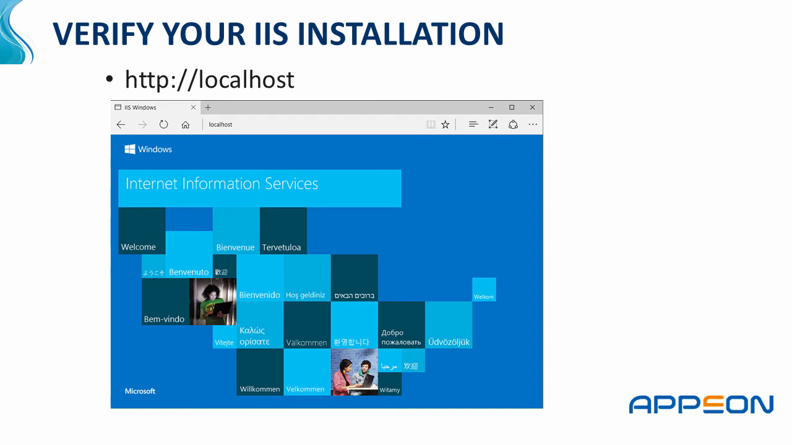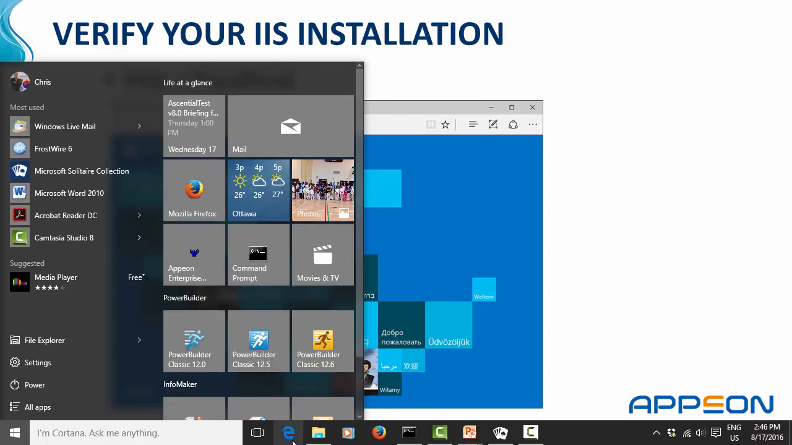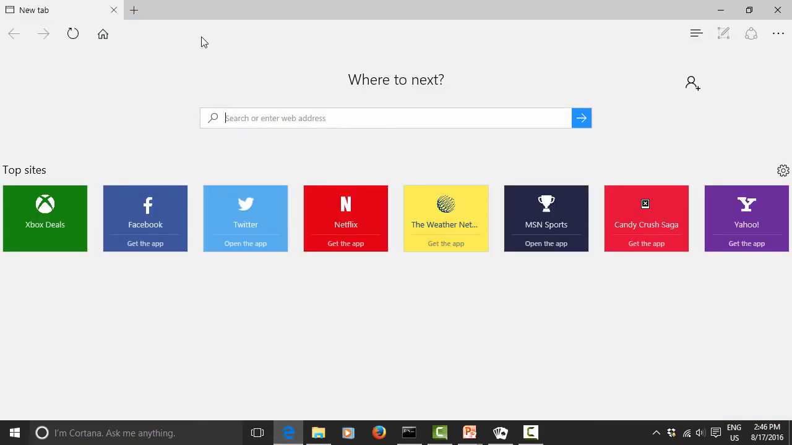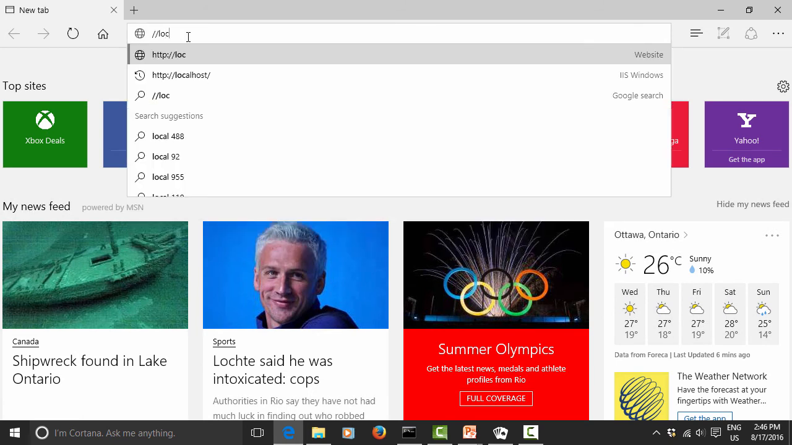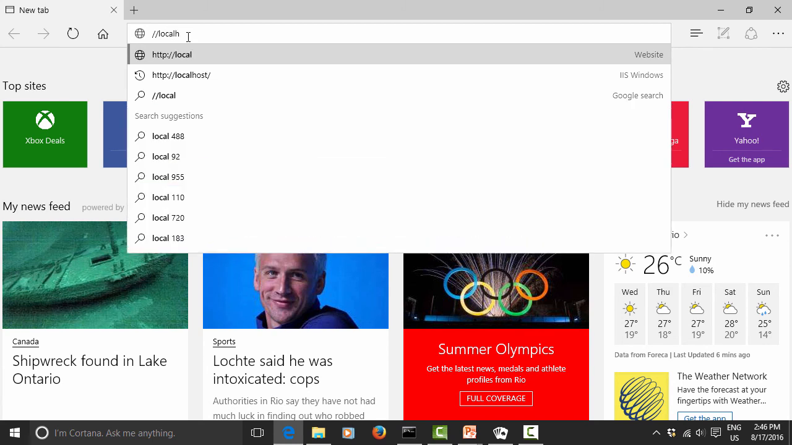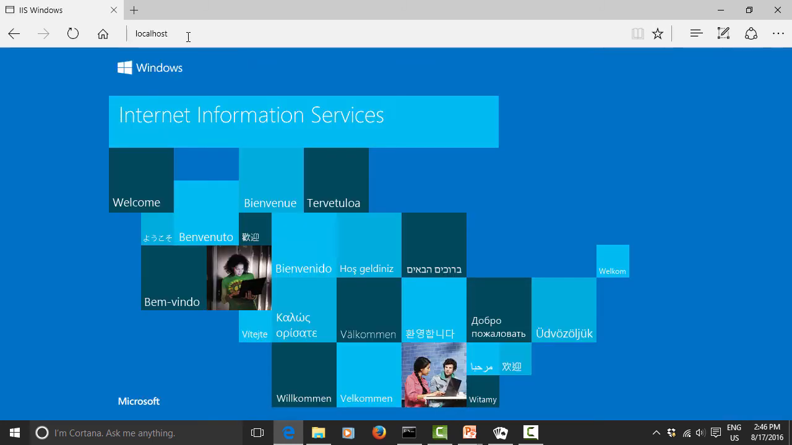In this particular case, I'm running Windows 10, so it's no problem to start the Edge browser, which is also supported in Appeon 2016, typing in //localhost. And you see here IIS has responded, so everything looks good.